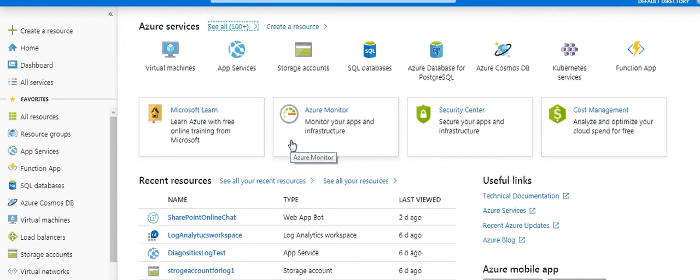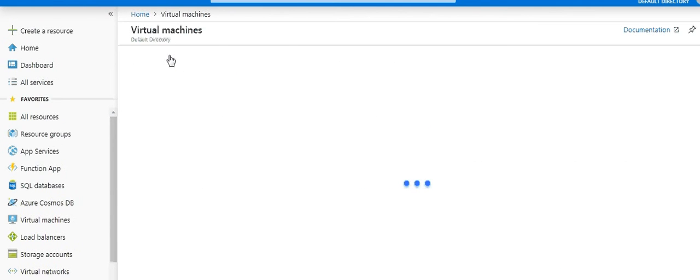Here I am going to create a SharePoint Server 2019 virtual machine. For this, I am going to use the SharePoint Server 2019 Azure virtual machine image. Okay, for this I am going to create virtual machines.